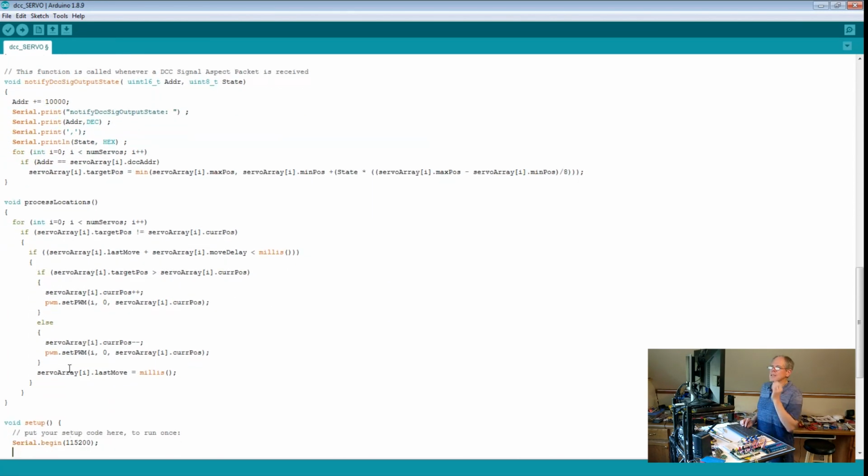And then process locations. Here I'm going to set up a structure so that we can actually process servos and relays. So process locations becomes sort of the umbrella function that calls 2 different functions, one being process servo, which is pretty much what we have here, and the other one process relay. So let's get started by defining this process relay.